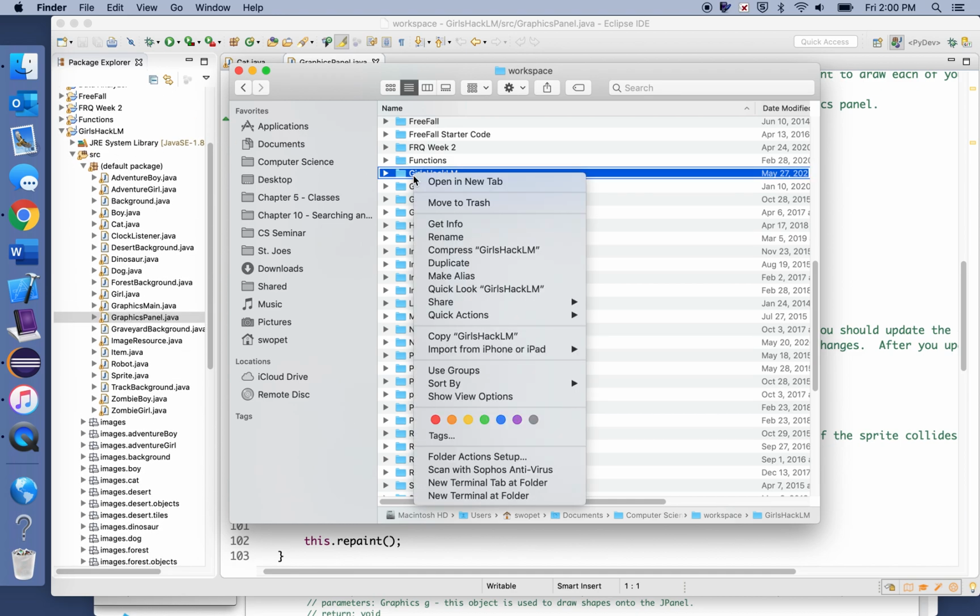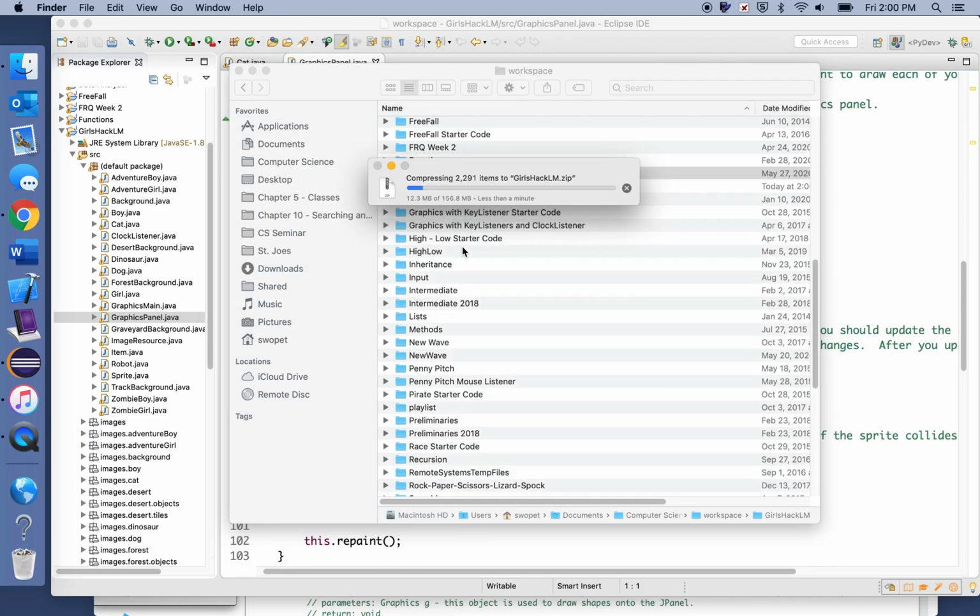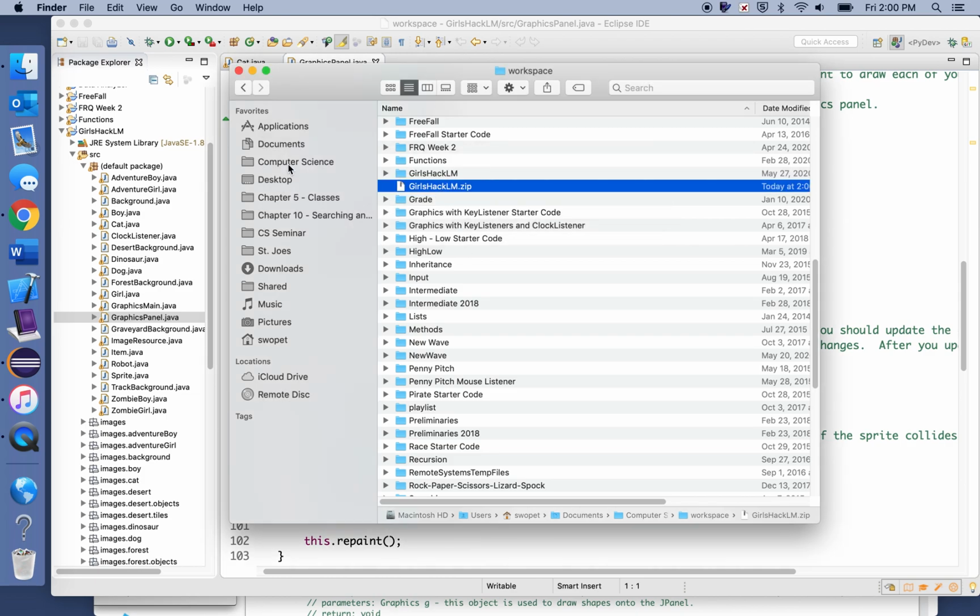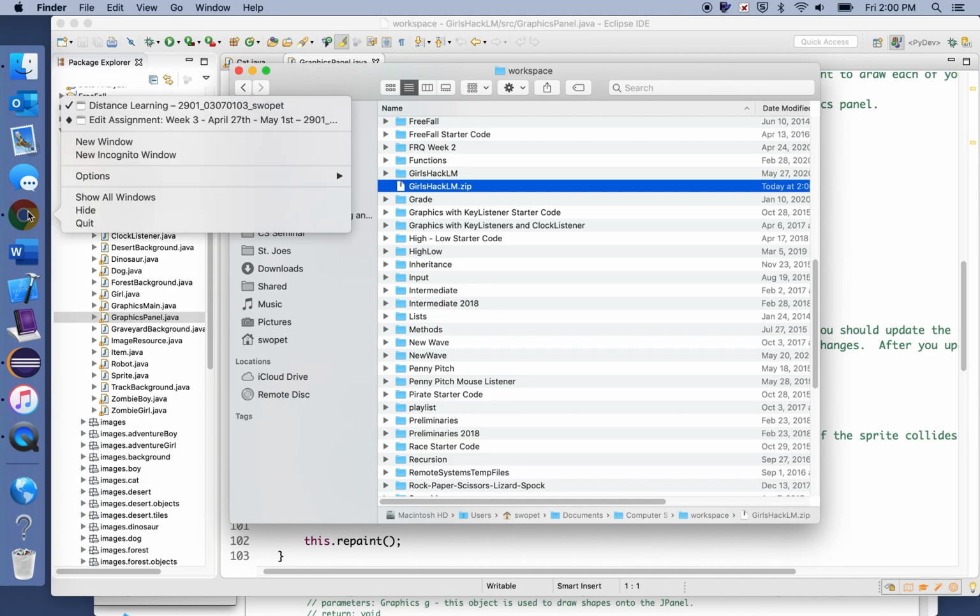All I'm going to do is right click on it and it should say compress. Yep, compress Girls Hack LM. So I'll compress that and it should create a zip file for me. Great. All right, so now that I have the zip file, I'm just going to go over to Blackboard.